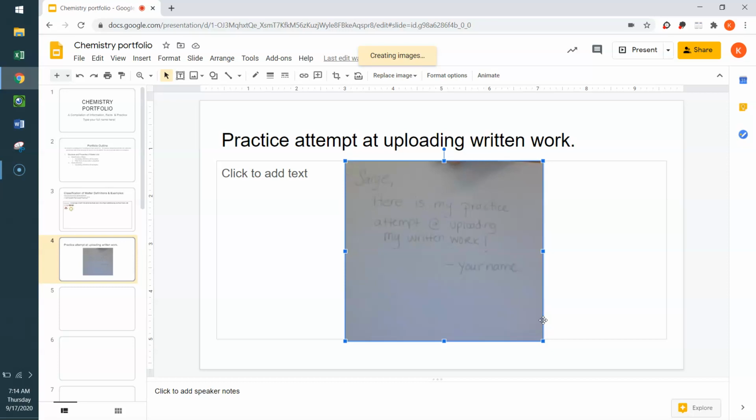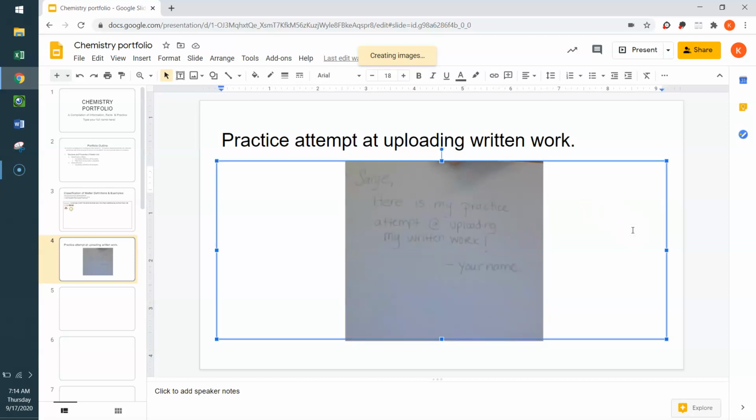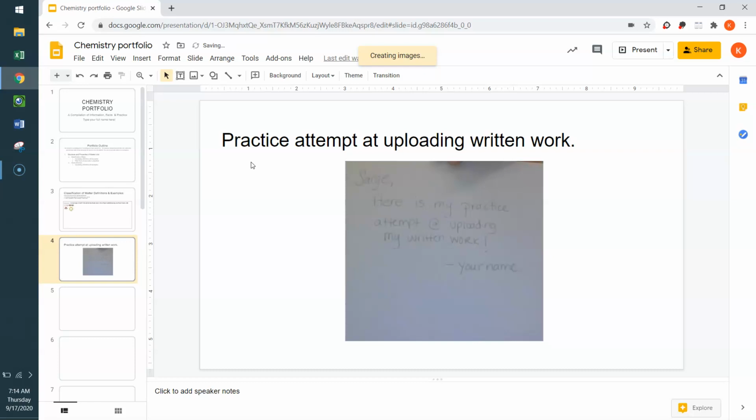So if you prefer not to type everything out, which is not always going to be able to be done, then you need to practice right now on a separate piece of paper, writing me my little note. Oops, I cropped out the word hi. That says, hi Sarge, here's my practice attempt at uploading my written work, and put your name, your actual birth given name, down below. And go ahead and insert it into our chemistry portfolio, and we're going to leave it there as a practice attempt. Now, if you don't like this larger box surrounding that, just click on that and hit delete, it removes it.